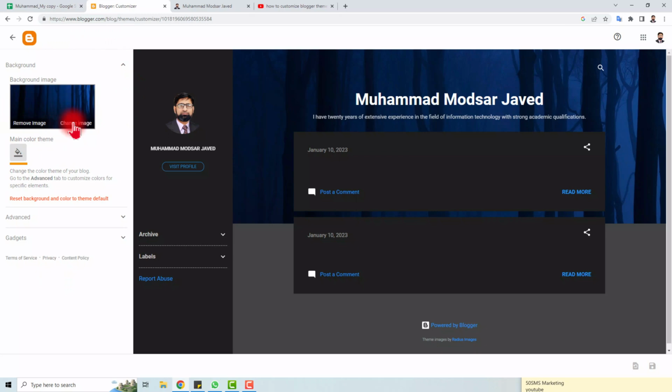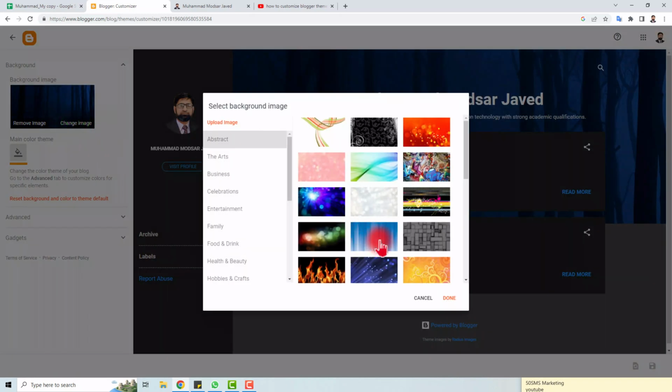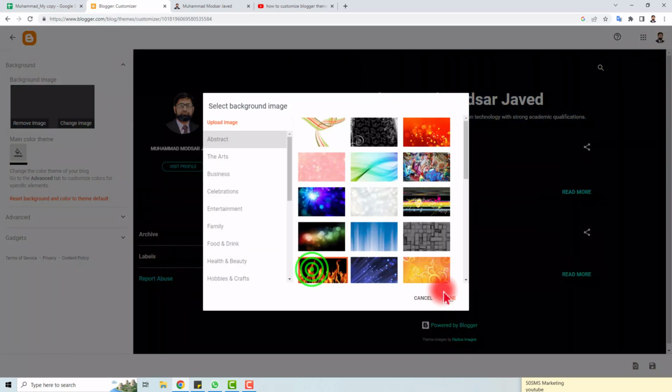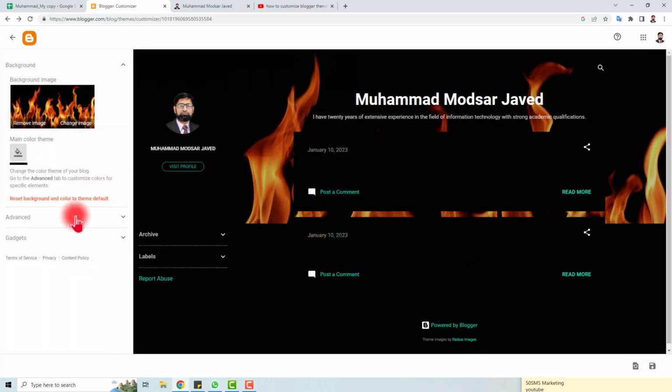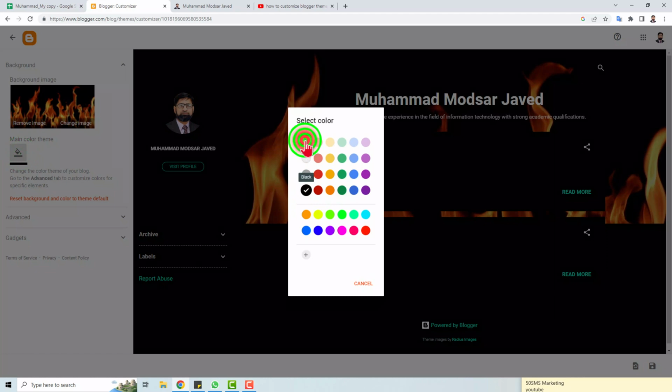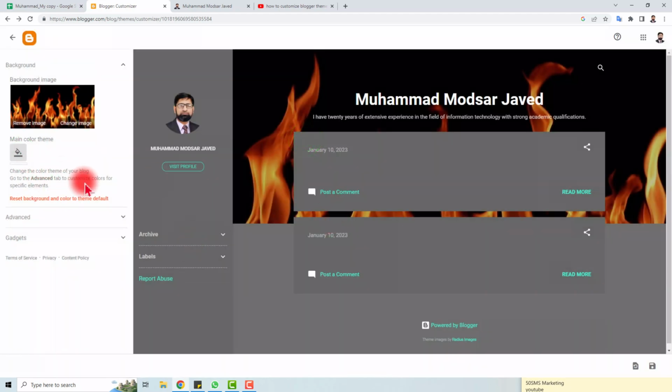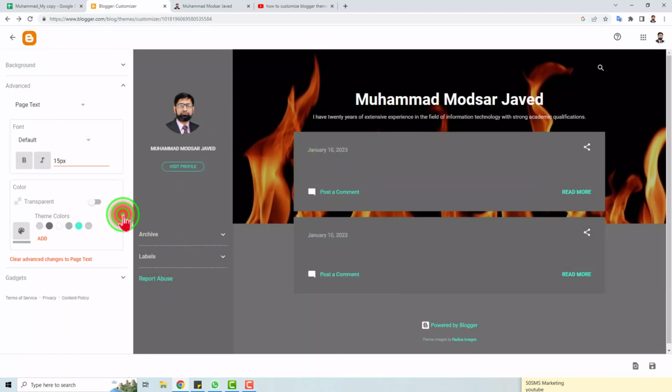So you can change the image from here. Let's suppose I'm going to put this image here, so you can see the image, and then you can change the background color as well. In the same way, let's go to advanced, and here you will select the fonts of your blog, and here is the font color. So you can select it from here, whatever you want or whatever your requirement.